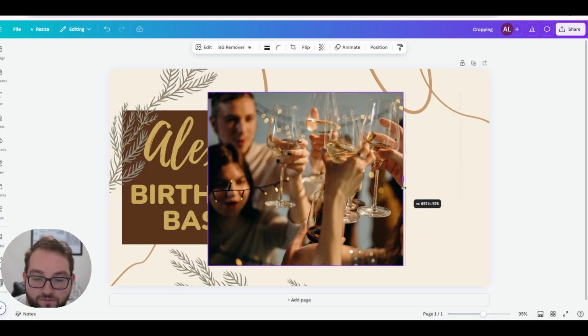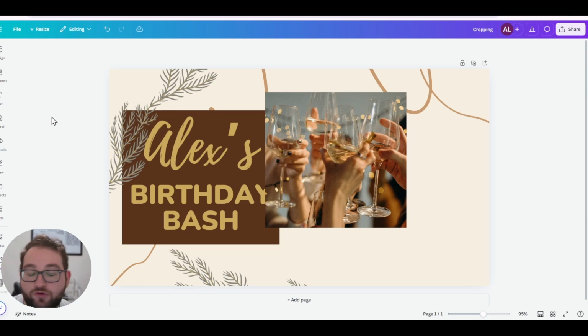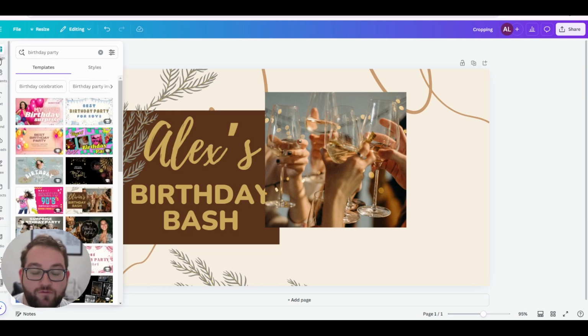you can crop it from any angle. This won't happen if you create the design yourself. But if you are not as creative, or if you want to get some ideas and start with a base template, sometimes Canva throws in some of those curveballs.